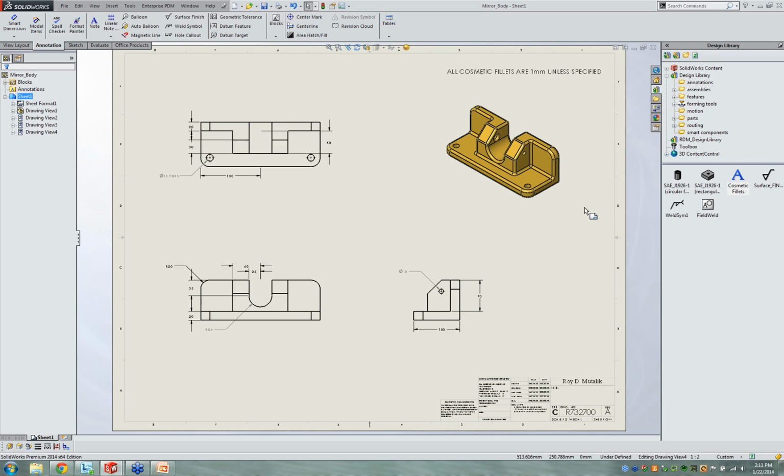Saving those features we want to reuse, and they're very quickly available to us to reuse right there. I'll give you a couple more examples of things you might want to add to the design library. Surface finish symbols. So sometimes complex annotations like surface finish symbols. I have one added here to my library. I'll go ahead and bring that in.